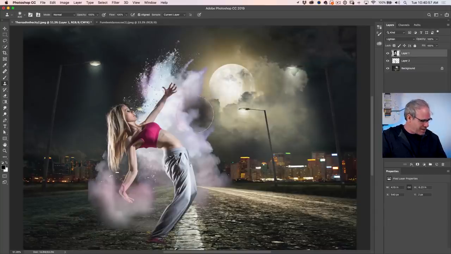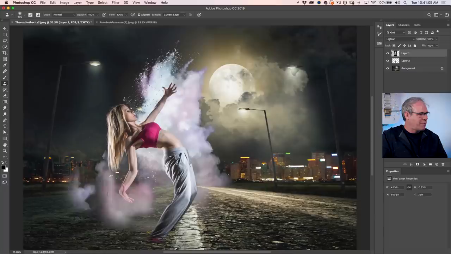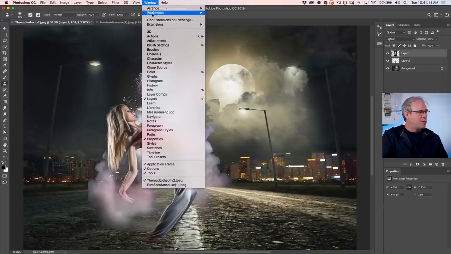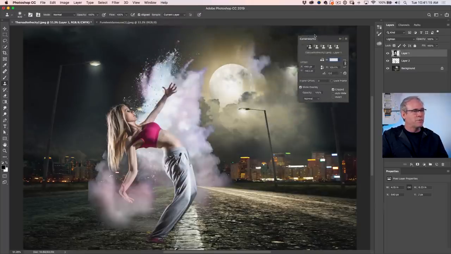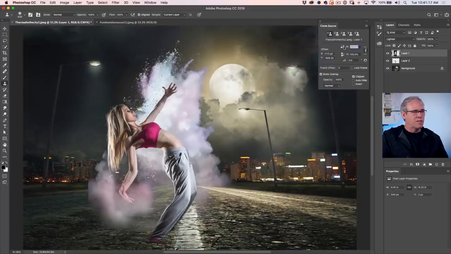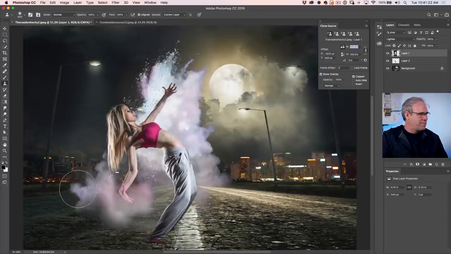Now, if we go over this area and we hold down the Alt or the Option key, we can click and notice that that creates that sample now. And we're gonna put it over here. But it's going the wrong way. Well, this is how we fix that. Let's go up under the window and we're gonna open up our clone source. And here's our clone source panel. And what we wanna do is click on there and that's gonna flip it, see that?